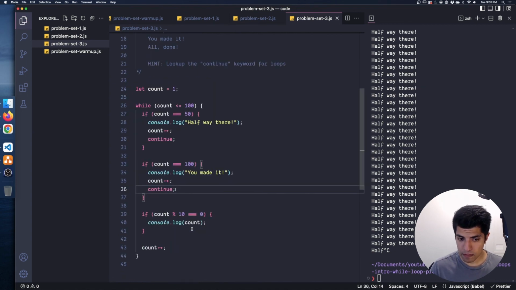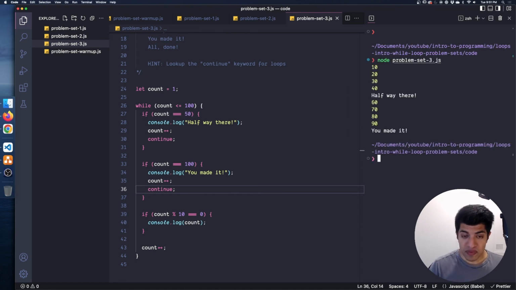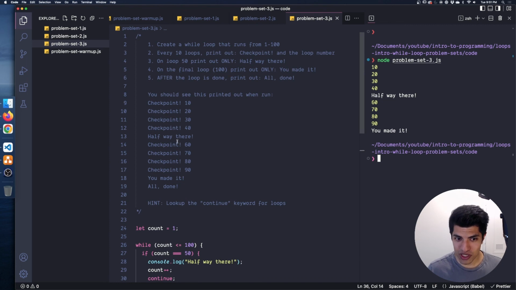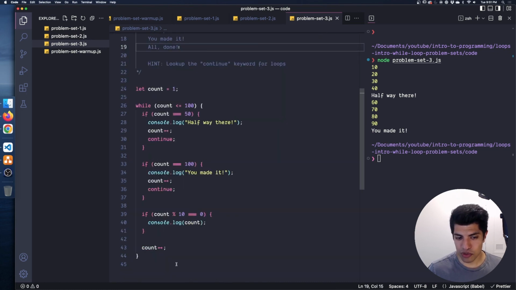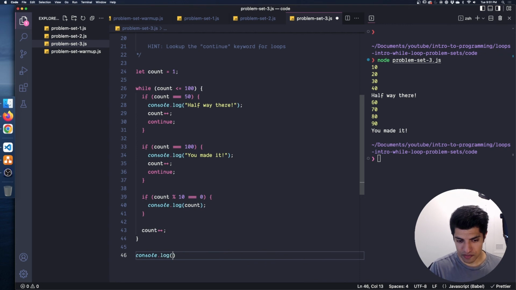Okay. So let's see if that works. And you can see that we pretty much have our solution. The only difference between our solution and this one is that we still need to log out checkpoint and the number, and then we also need to log out all done. So the all done is pretty easy, we can put that right here at the end. We can say console.log all done, just like that.